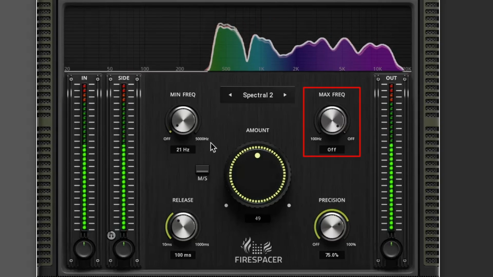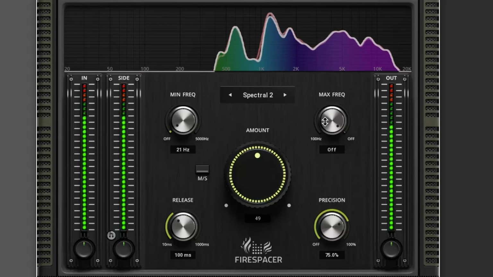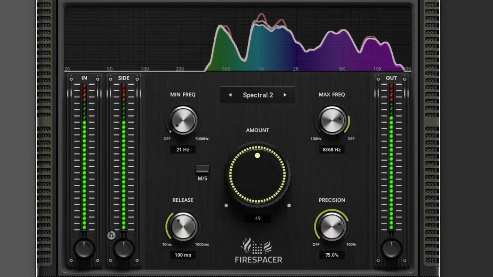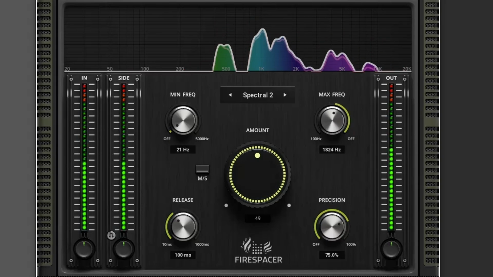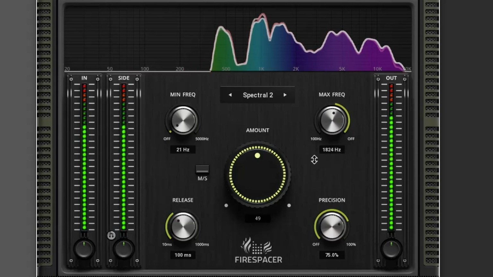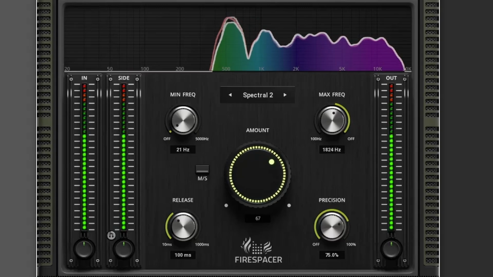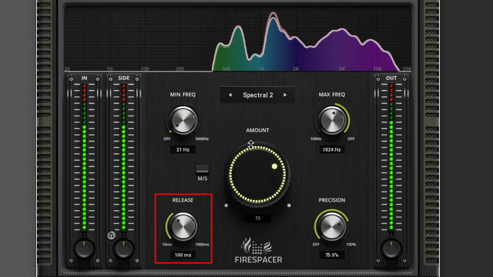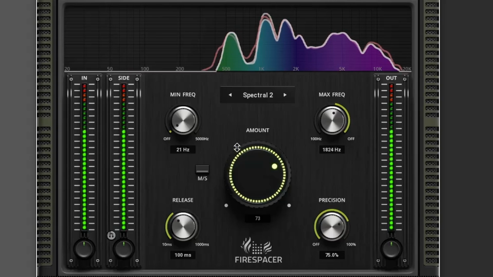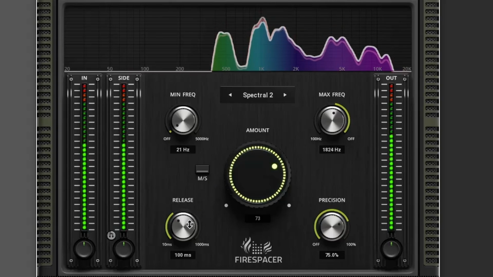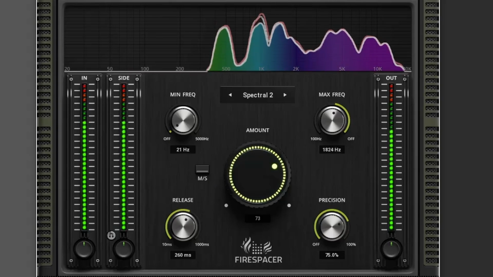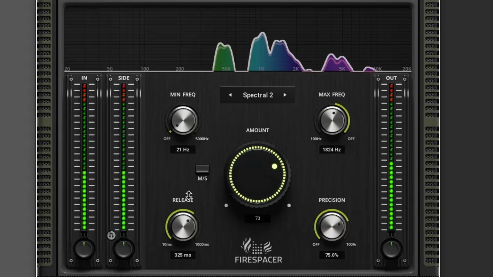The max frequency control sets the maximum frequency to be processed. This can help manage collisions between bass and kick drums without entirely removing the bass content. The release control adjusts how quickly attenuated frequencies increase when they stop colliding, balancing transparency and effectiveness.